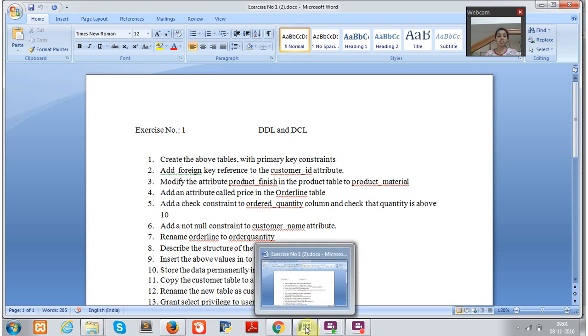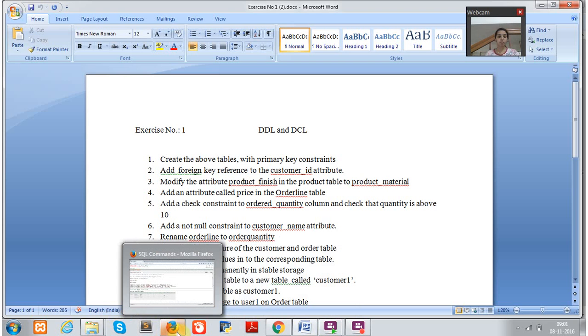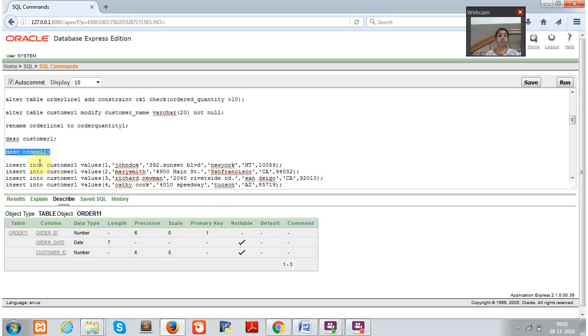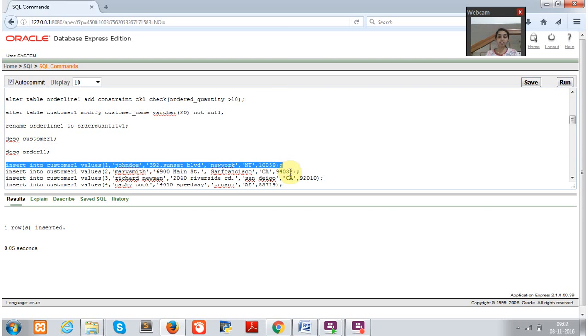That way, we have to insert the values into the tables, so that the query is insert into table name values. The values are given. If it is a number, we just give the number and separate each attribute by comma. And if it is a varchar, then we give a single quote around it. So insert into customer 1 values 1, John Doe 3, and the attributes are given. And on running this, the one row is inserted.